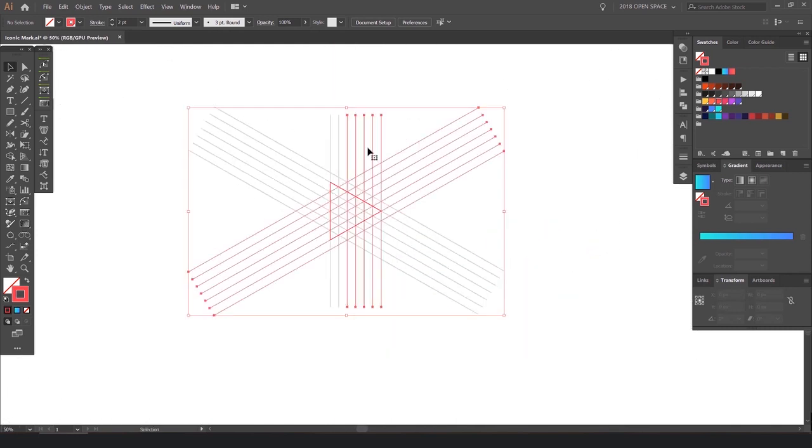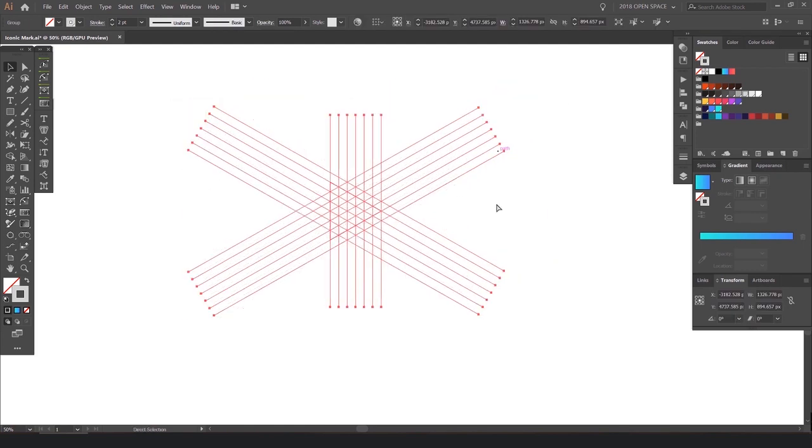What I want to do now is make sure that these guidelines are all locked. You can actually group them all together, all these gray guidelines.